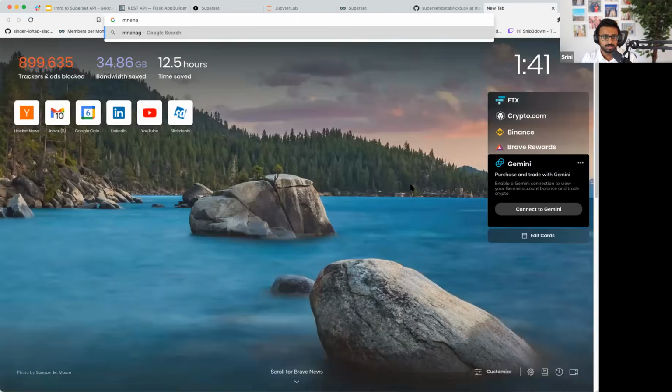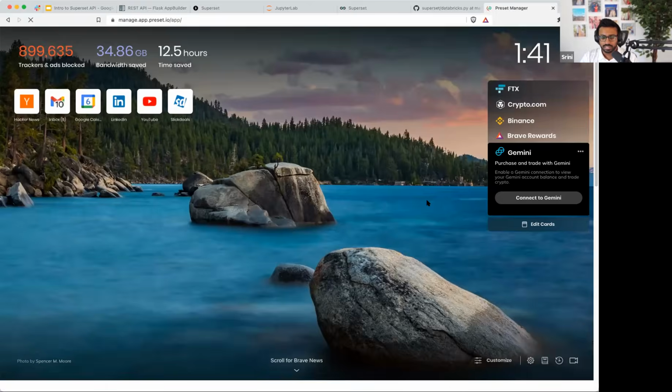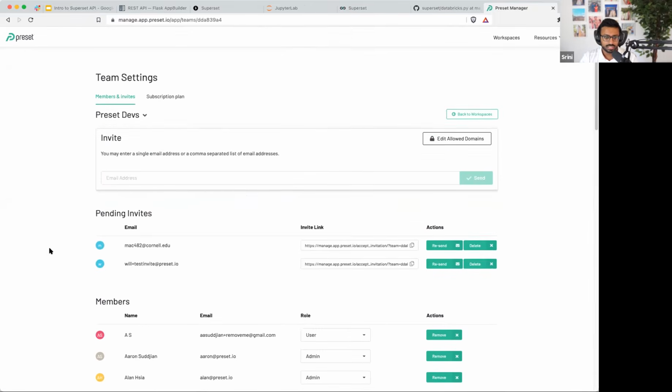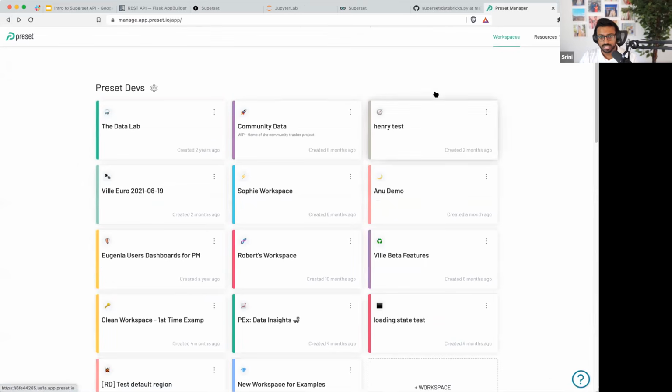So if I go to, so this is an in-house application that we've built, but again, anyone can build this. This has role-based access control and teams and workspaces, that type of thing. This is only in Preset. I believe Airbnb in their deployment has their own version as well.